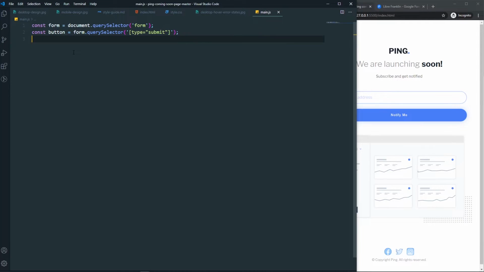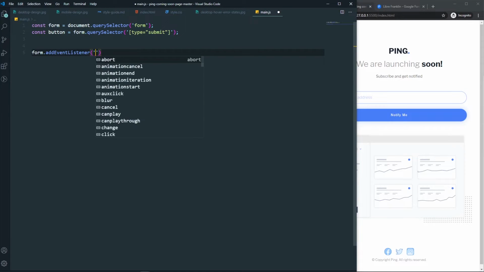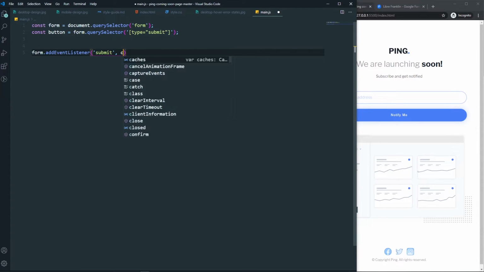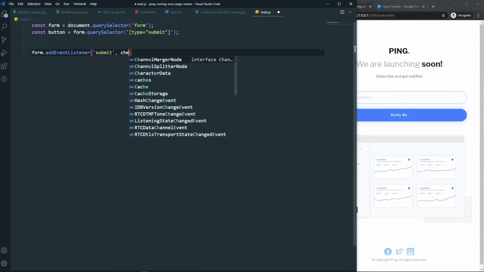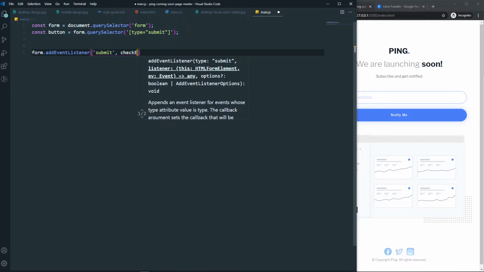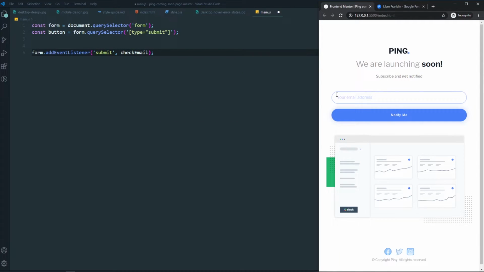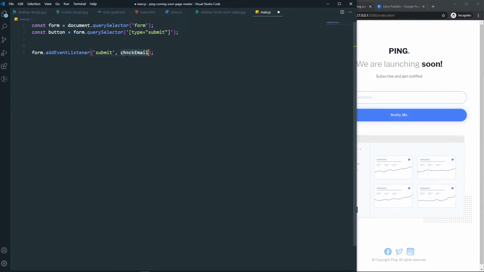So here what I need, whenever this form will be submitted, we will listen for a submit event. Let's create a function. Whenever this form will be submitted, this function will run. So let's say that we will create a function which is the check email. What we are doing here is handling the error, meaning we are doing the validation for the email field. That's why we are giving a name something like that, check email.